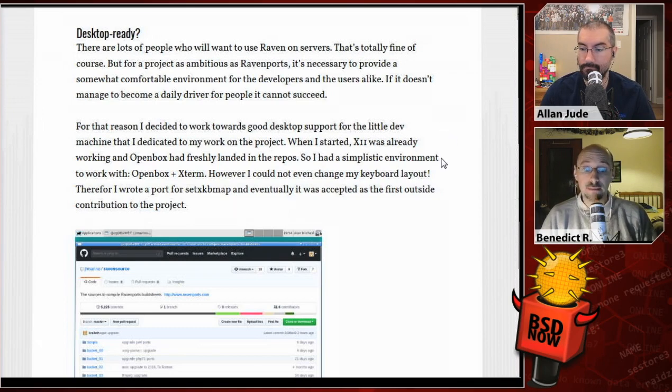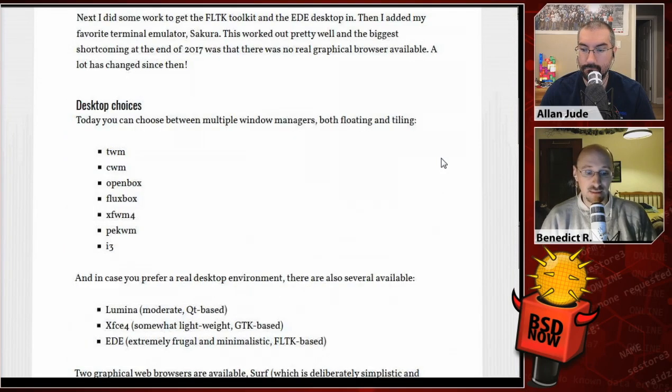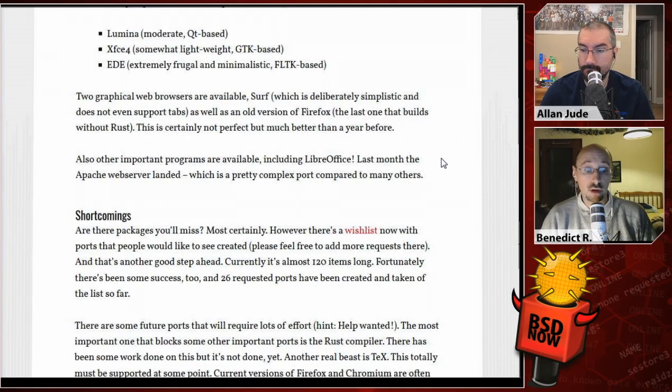But for a project as ambitious as Raven ports, it's necessary to provide a somewhat comfortable environment for the developers and the users alike. If it doesn't manage to become a daily driver for people, it cannot succeed. So for some reason, they decided to work towards good desktop support for the little dev machine that they decided to use in the work on the project.